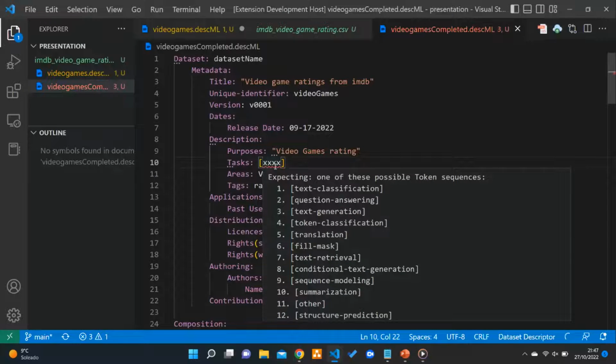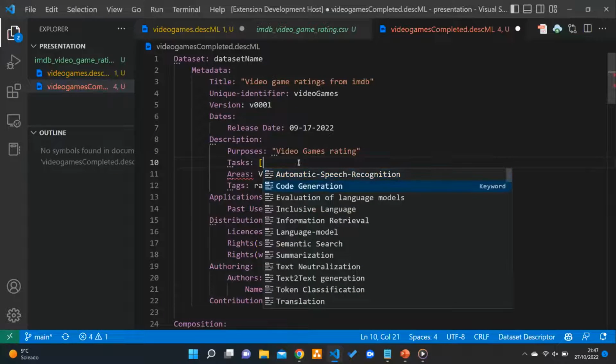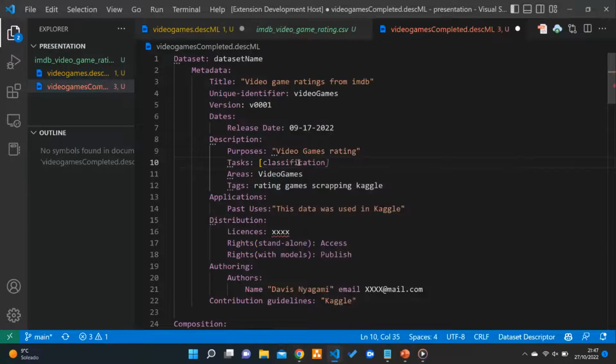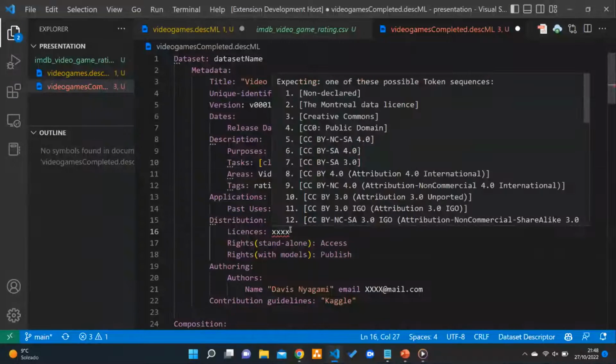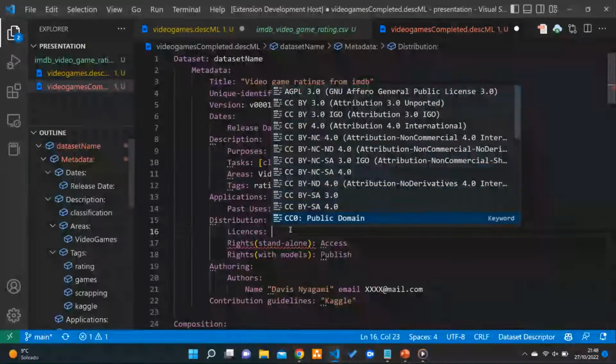The task this dataset is intended for. So let's select a task. I think that the task is classification. Maybe there could be more tasks. There are licenses here also, and we can select the correct license. I think it's CC0 public domain.